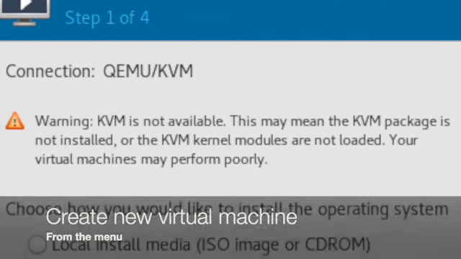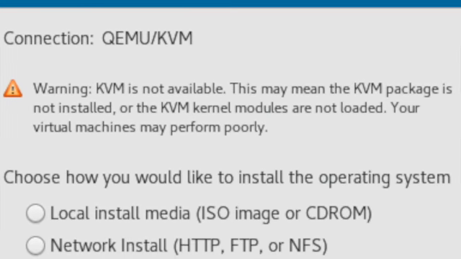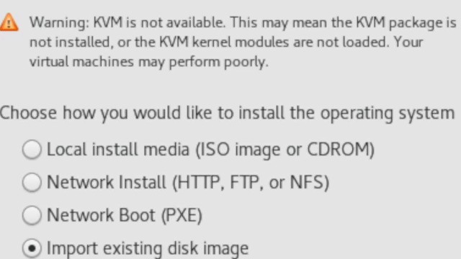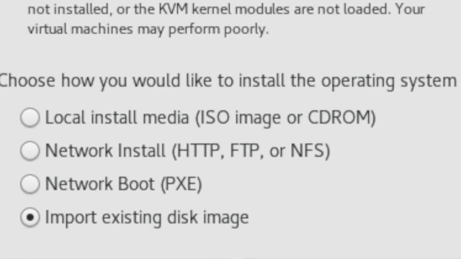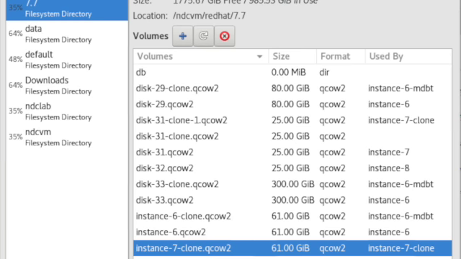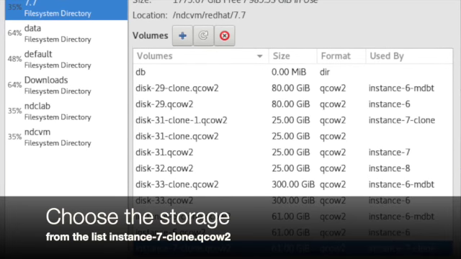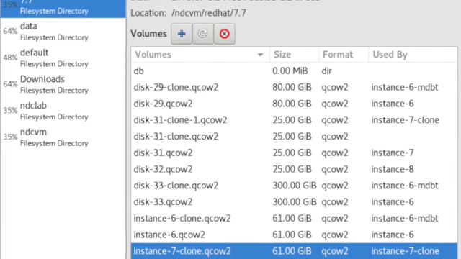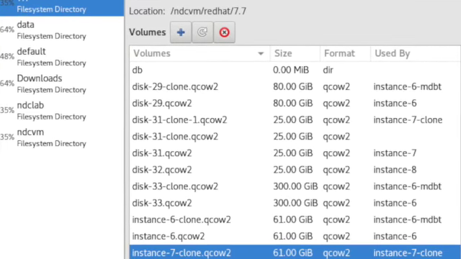This warning is because I'm doing this from a system that is not running Linux. I'm using X Windows to connect to my box. Choose import existing disk image. Very important here. Then you see a list of importable disk images. You choose the storage you want to use for the main system. In this case, it's instance 7-clone.qcow2.